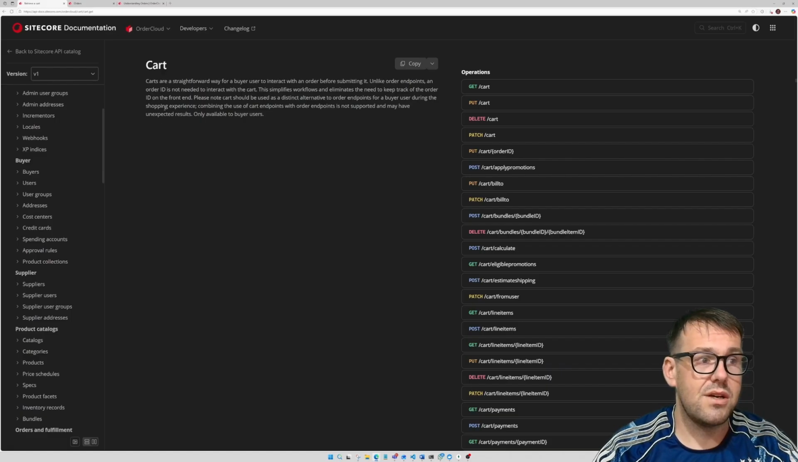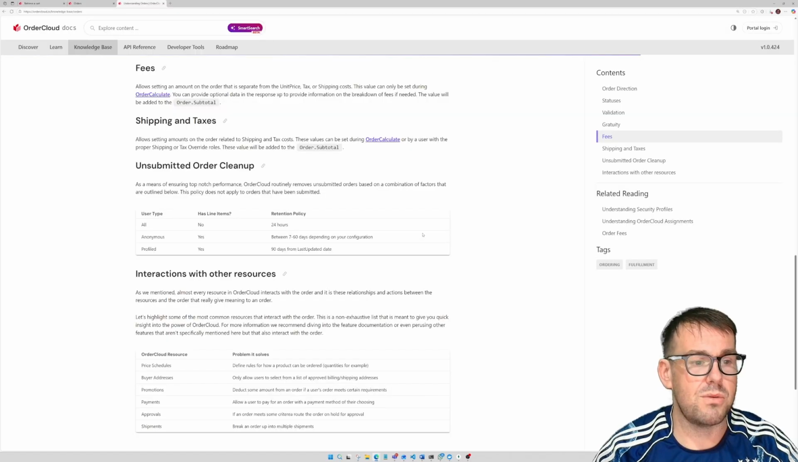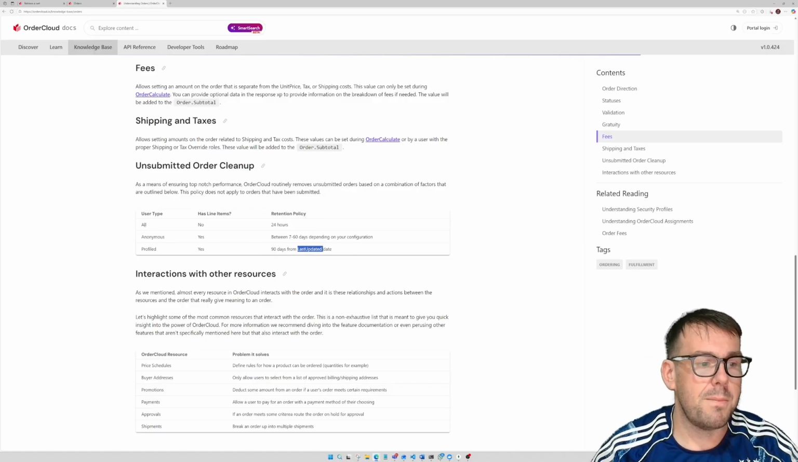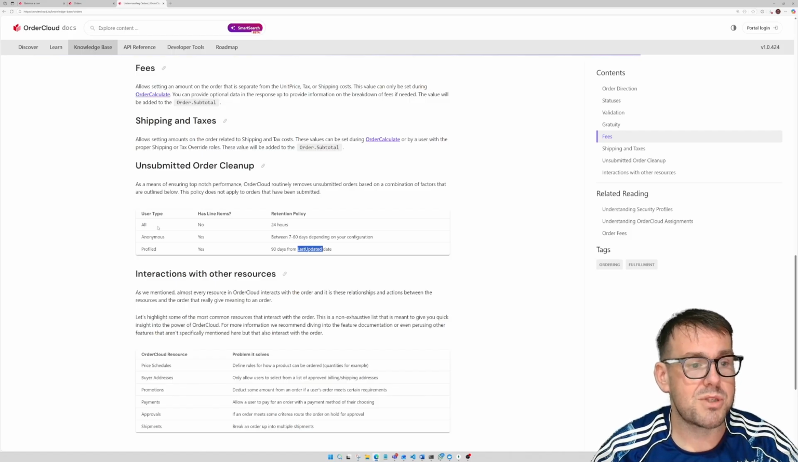Also good to note that OrderCloud does clean up carts. When it comes to unsubmitted orders, OrderCloud does clean up orders. For anonymous users, it is between 7 and 60 days, depending on your configuration. If it's a cart of a user, it will be up to 90 days, counted from the last updated date, so the last time there was activity on that cart, whether it's updating some property on the order or changing a line item within that cart. That determines the last updated date, and the 90 days run from that. Any unsubmitted orders that don't have any line items will be removed within 24 hours.